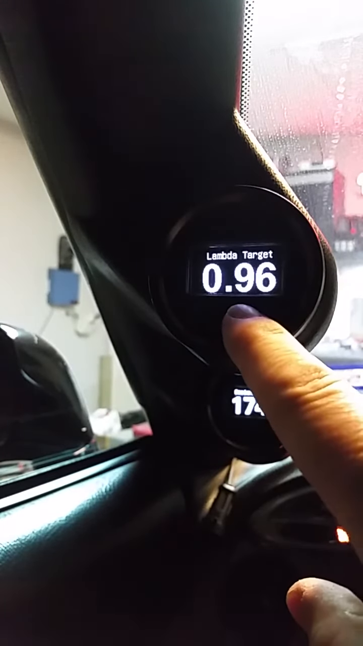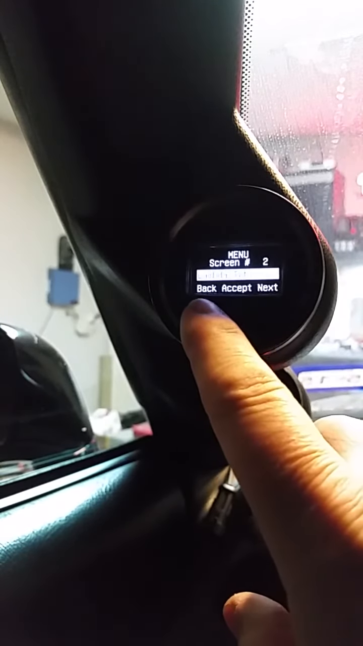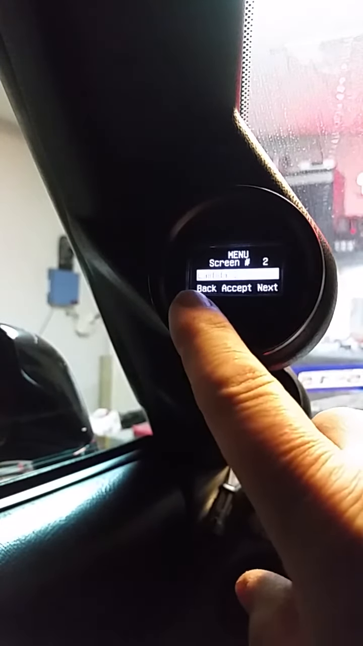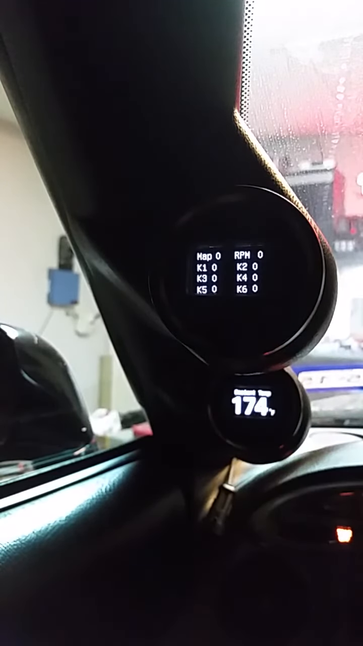There's my lambda target. If I wanted to change that, I don't want that screen number 2 to be lambda target anymore. I go and say I want that to be, I don't know, 6-cylinder knock feedback. And this screen right here will give you the knock feedback, peak hold, for all 6 cylinders. It'll take your peak knock feedback and also hold the map pressure and the RPM that it occurred at. All kinds of neat little features with these gauges.